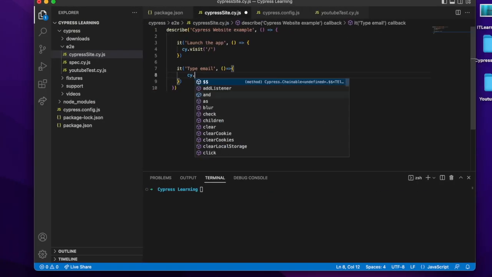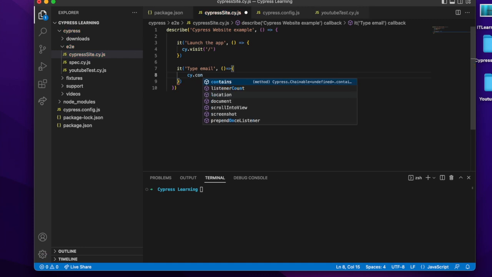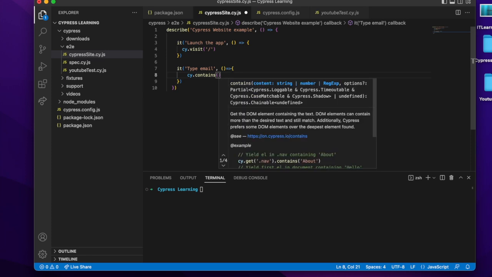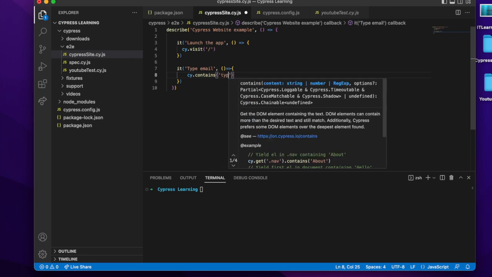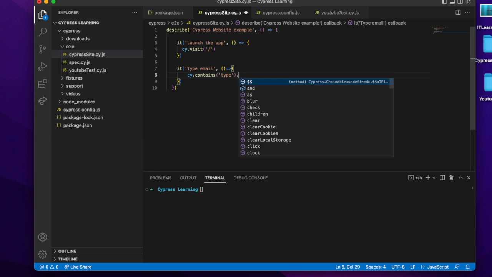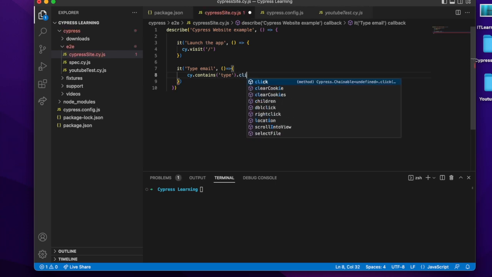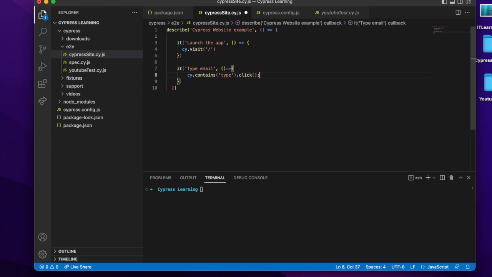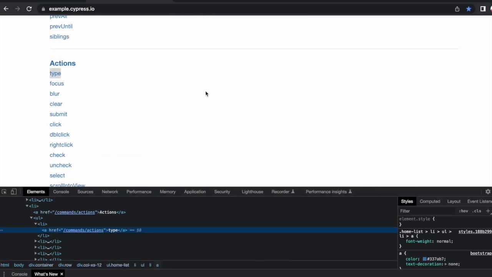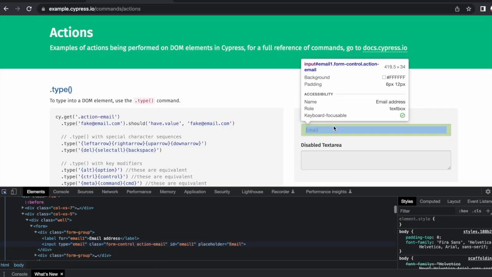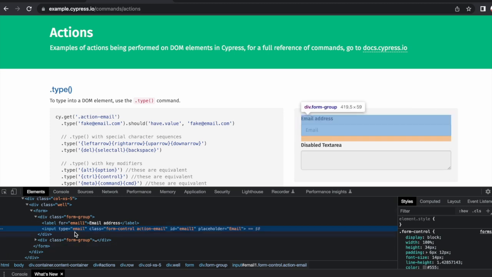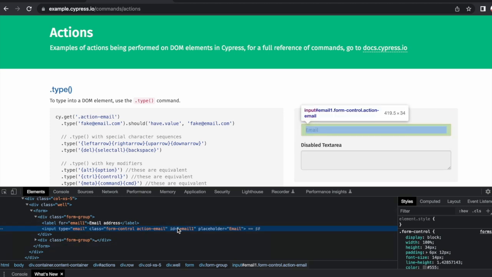So Cypress is a good framework, so we have some good features, where I don't even need to provide the element as well. Okay, so let's see, if I provide cy.contains type, because I see there is something called type in that page, so I can say click. I hope it will click. Then I need to come here, it will click on this one, then I need to provide email. So let me quickly catch this one. So email, so type is email and id is also email, right?